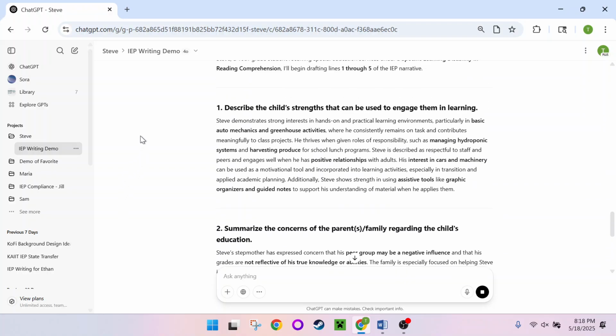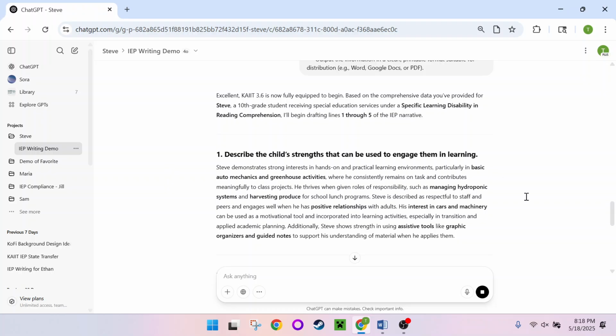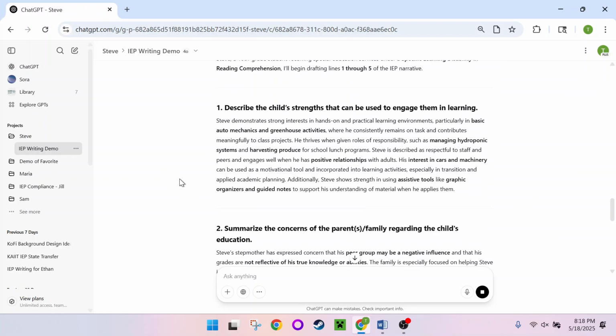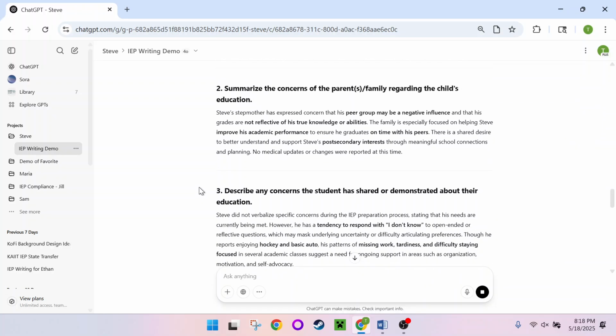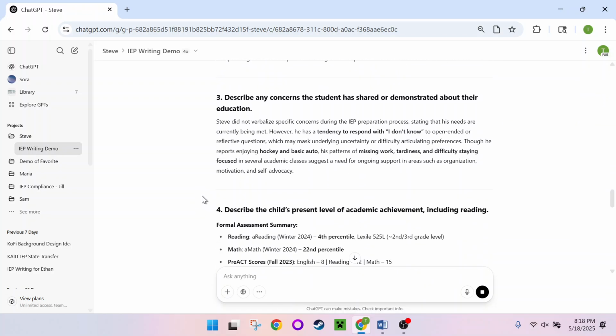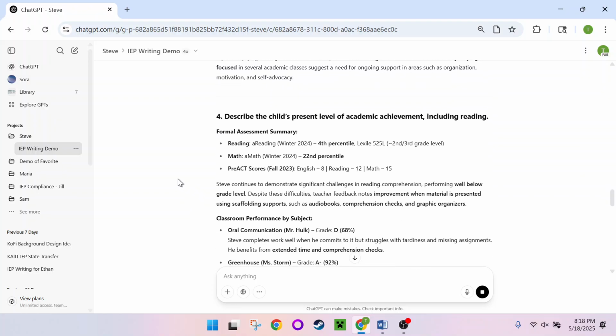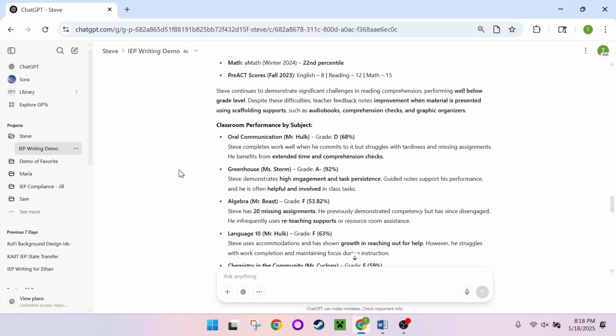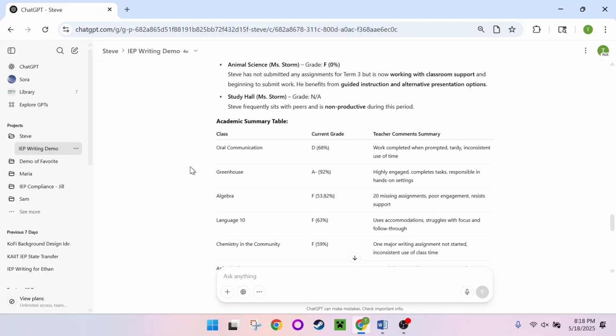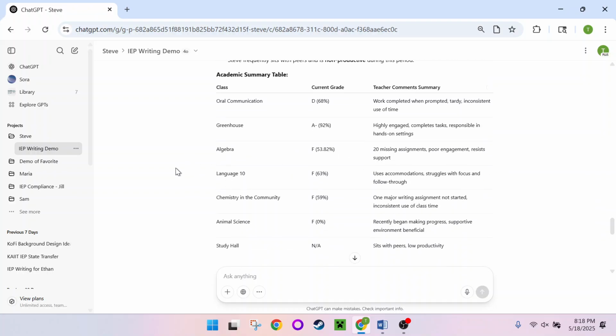As you're looking here, it starts off by describing the student's strengths, summarizing parents' concerns, and any concerns the student has, either demonstrated or shared. Then we get into the child's present level of academic achievement. There are some formal assessments, and then there are also some classroom observations, and they're also produced here in a nice table.